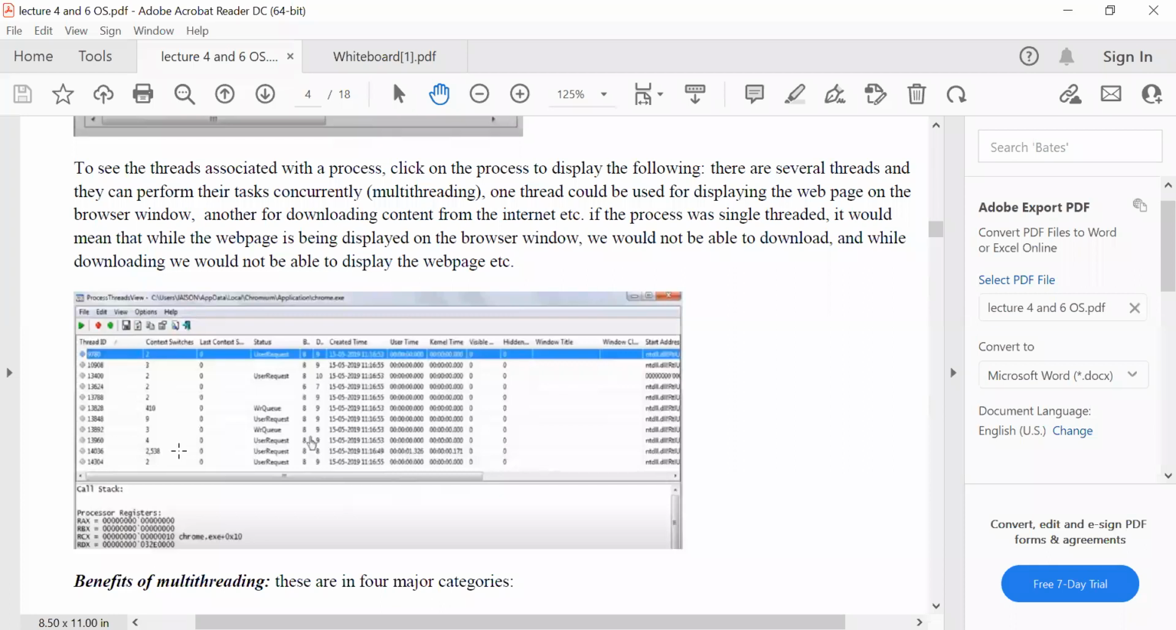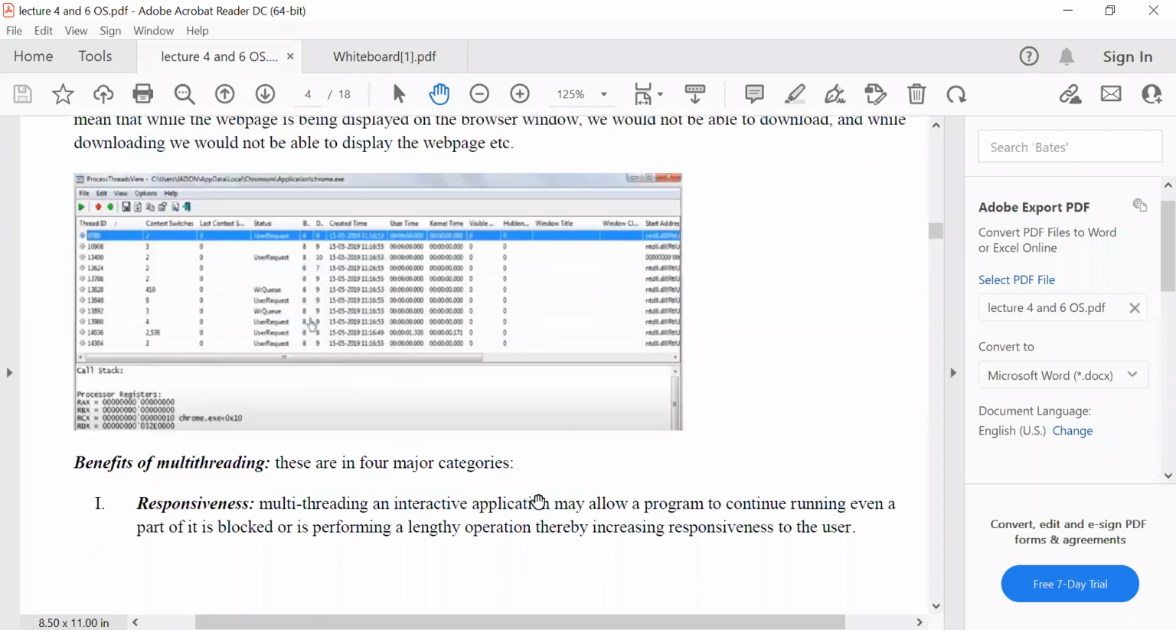When you were discussing about the process states, you can have a process that is running and then it goes back to waiting. So when it goes back to waiting, you need to save its state so that when it comes back, the CPU is able to remember where it had reached with it. And that is what we call a context switch. So you can also see the number of context switches per thread. The last context switch column is also here, the status, and so on and so forth. There is a lot of information about them, but for now, I'm only concerned about the thread ID. Each thread has its own ID.